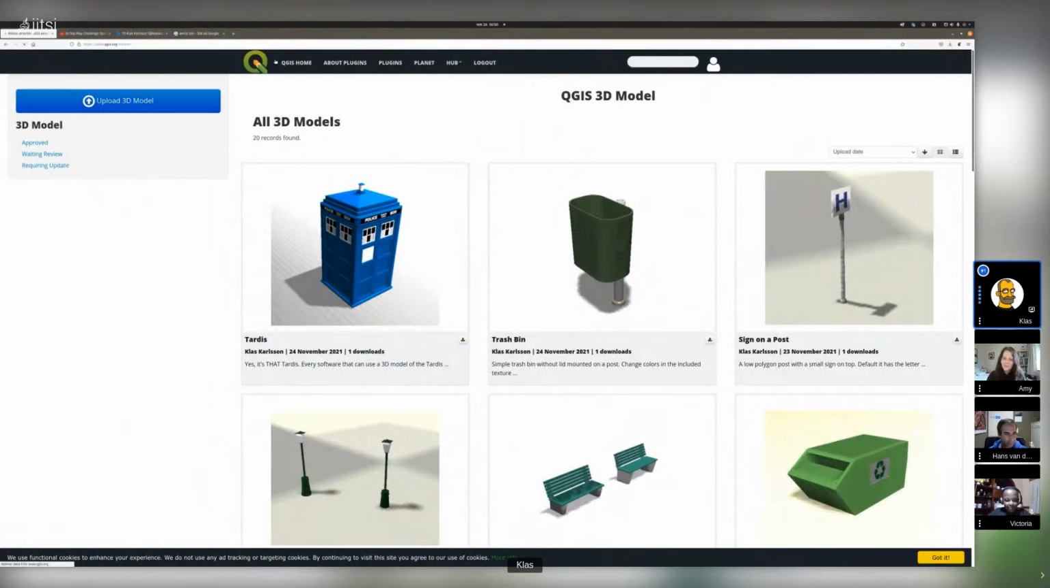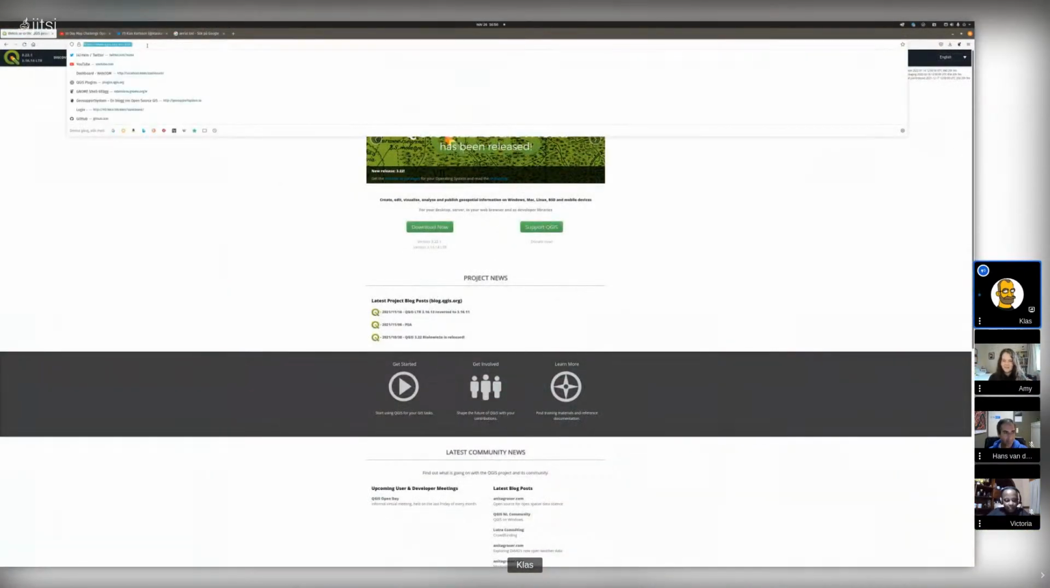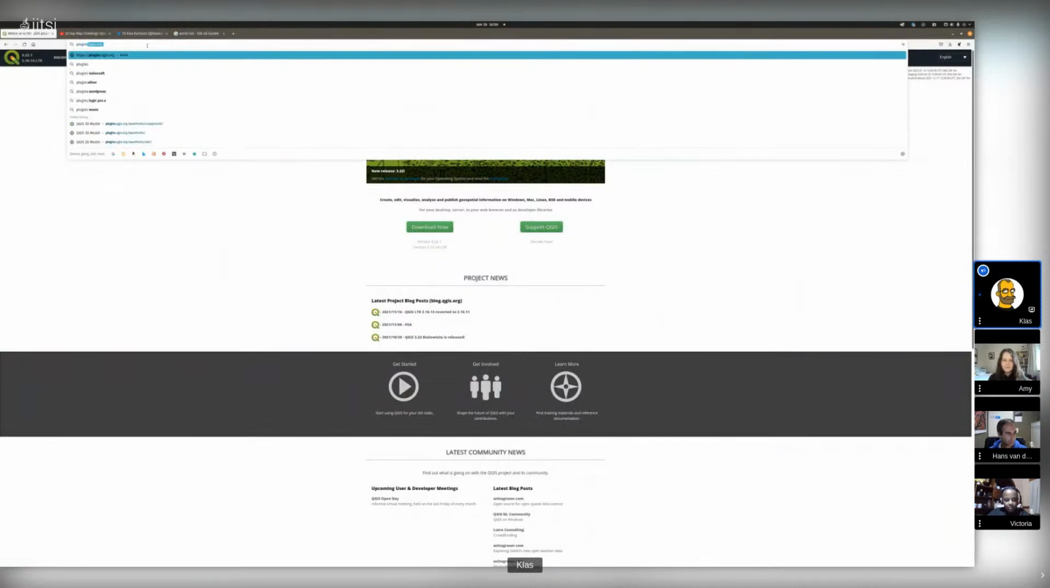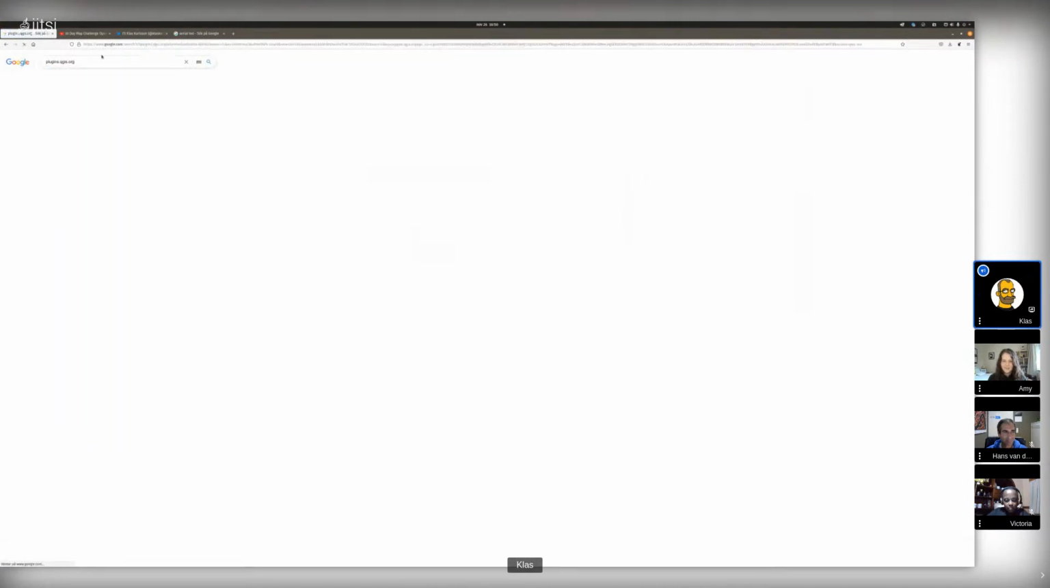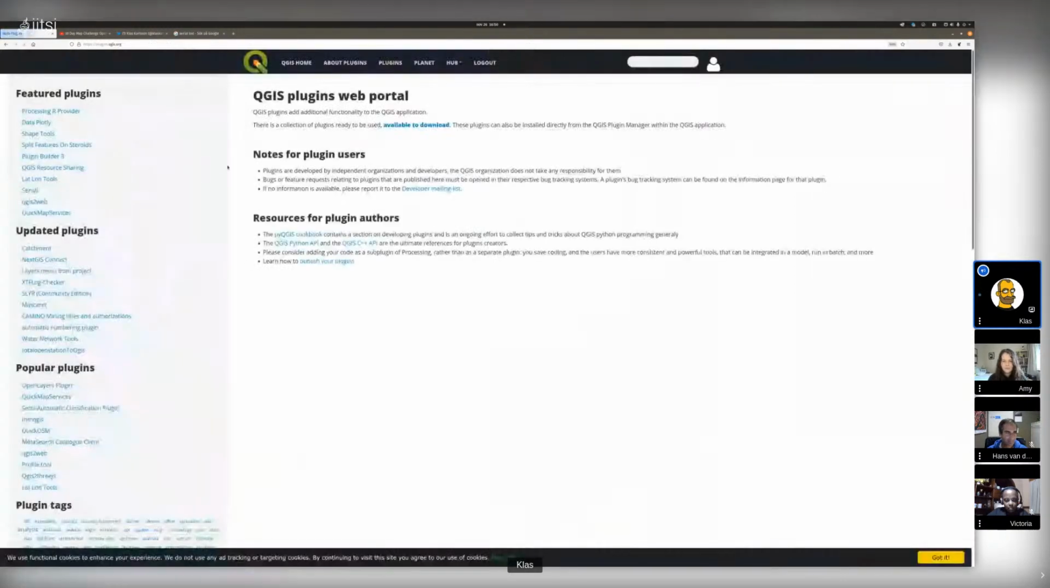So on this site, plugins.qgis.org, you have all the plugins for QGIS, and you can search and read more about them. But there's also a hub where anyone with an OSGeo login can share resources.